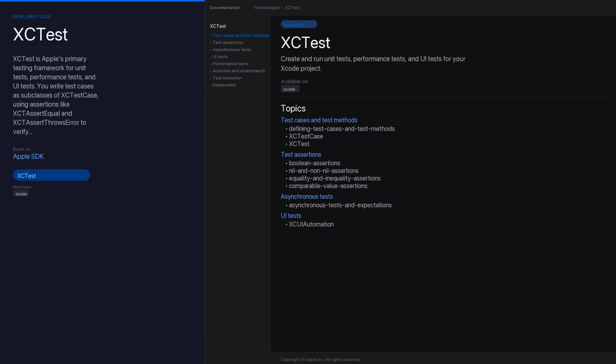XCTest is Apple's primary testing framework for unit tests, performance tests, and UI tests. You write test cases as subclasses of XCTestCase, using assertions like XCTAssertEqual and XCTAssertThrowsError to verify behavior. Xcode integrates XCTest results into the editor margin and test navigator. XCTest is available for all Apple platforms and is the foundation that Xcode Cloud, Swift Testing, and third-party testing tools build on.